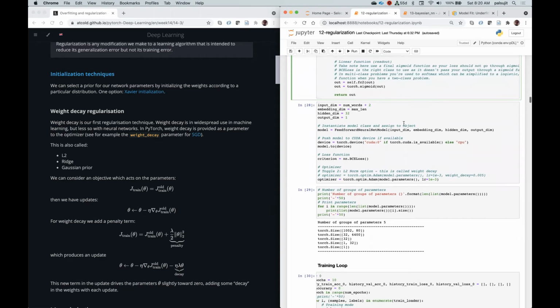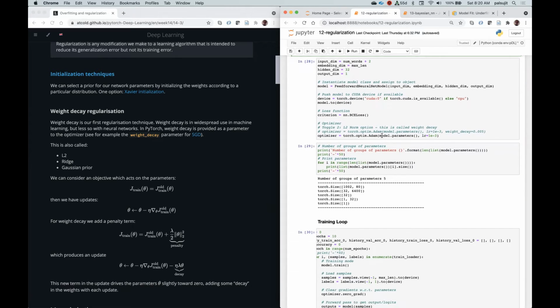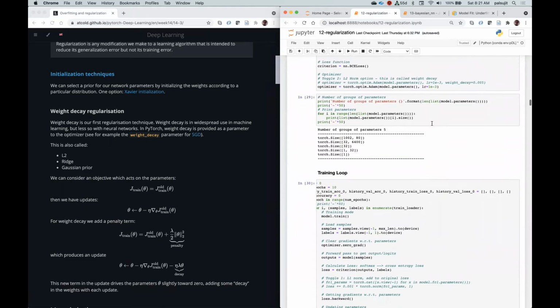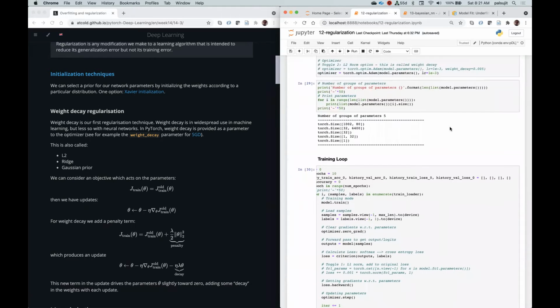In any case, this is just setup stuff. He's setting up the parameters, instantiating the model, setting the device and moving the model to the device. He's defining the criterion, which is BCE loss. He's declaring the optimizer, which is Adam, with learning rate 1e-3. And then he just writes out the model, basically showing the sizes.